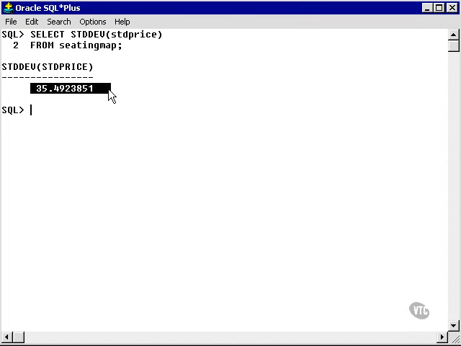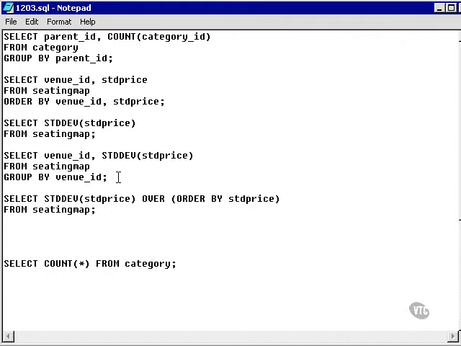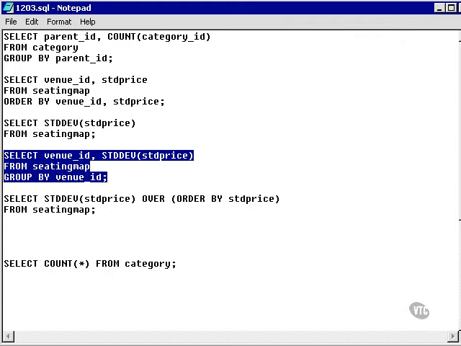The standard deviation is 35.4923851. This is the standard deviation of each value from the mean. A mean is an average. Now let's go a little further with that standard deviation and break it up into groups.